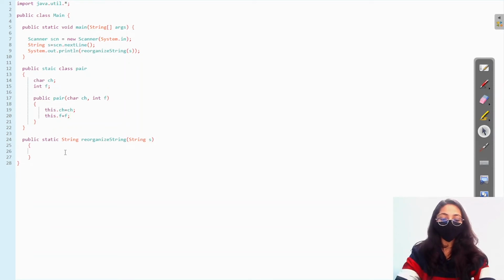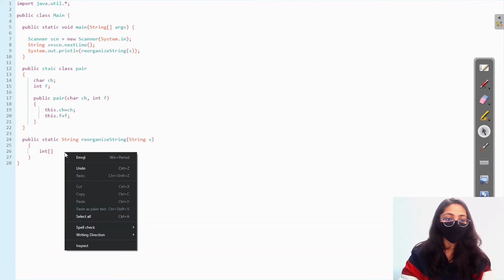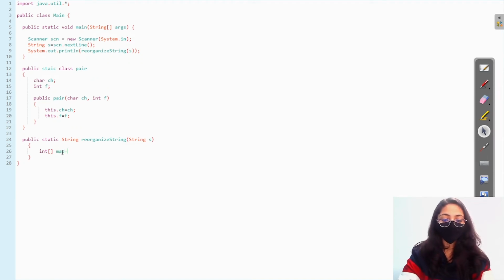Then we have to create a map. So int map is equal to new int, and the size will be 26, right? There are 26 letters in the alphabet. After that, we have to put the elements in the map. So for int i equal to 0, i less than s.length, i plus plus, you have to put the elements in the map. So map of s.charAt(i), which will give me a character value, I will reduce 'a' from it. And then at this position, I will increment the value.